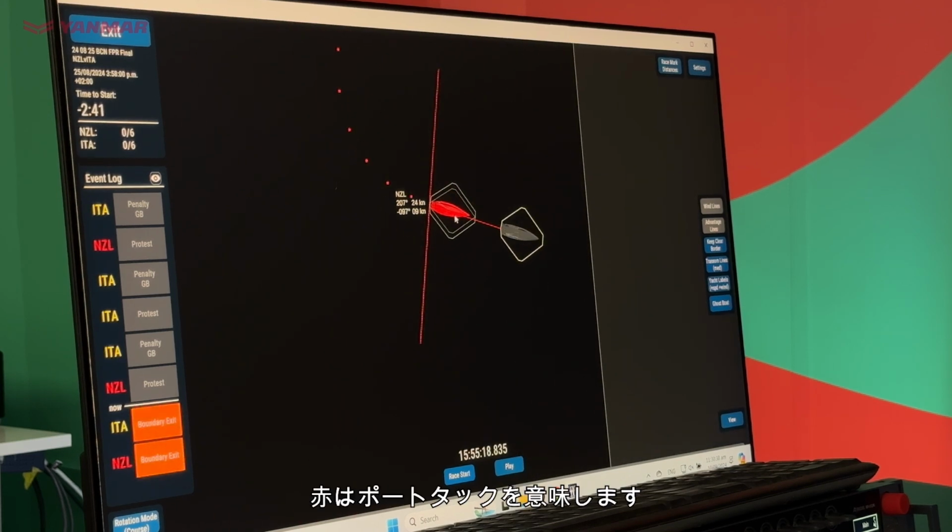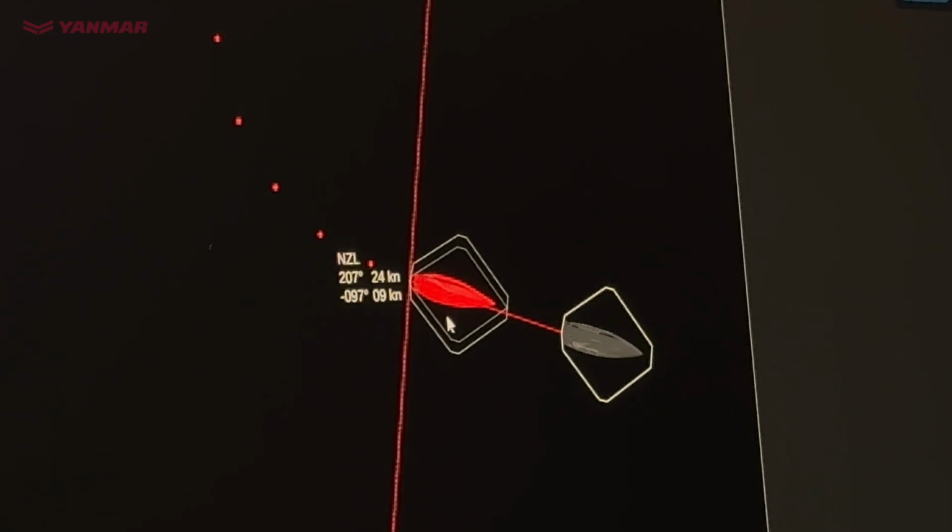So we've got New Zealand, we've got them red, so they're on port. We know what their course is, their speed. We have their apparent wind angle. We can change that if we want, and we have the wind speed. That helps set us up.